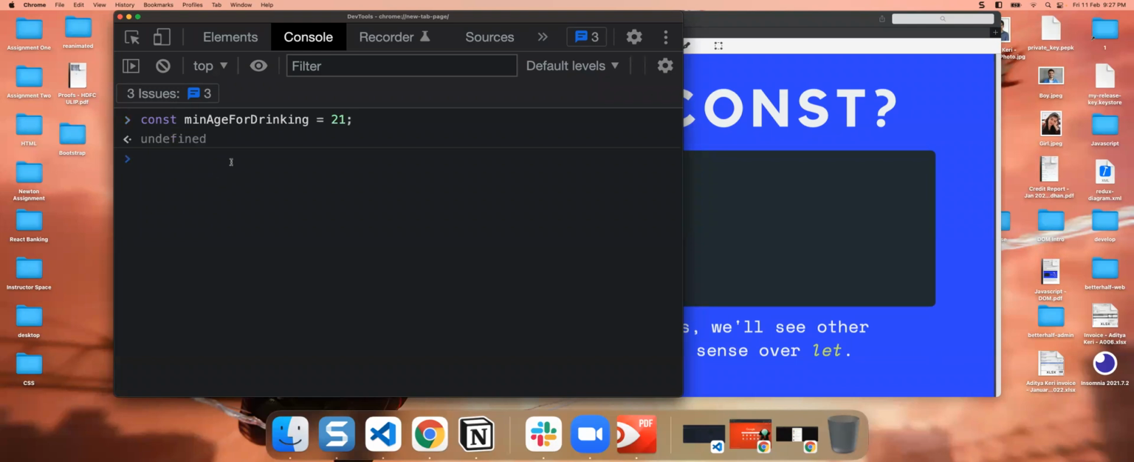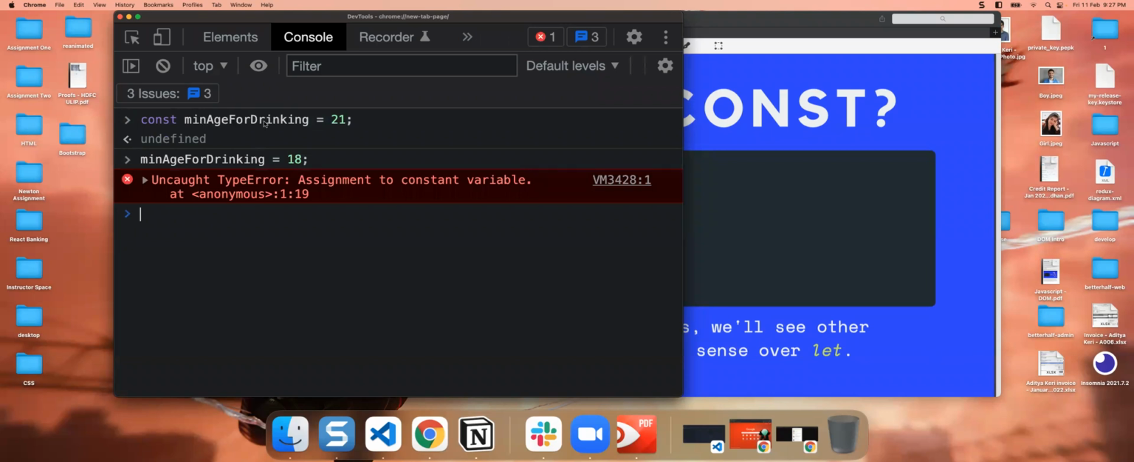Okay, like this. This can never be changed. If I try to change it now, maybe to 18, this will not work, because I've already created a variable called minAgeForDrinking using const, which means I've created a constant variable, and I would not be able to change this value again. Okay, that's a constant variable.